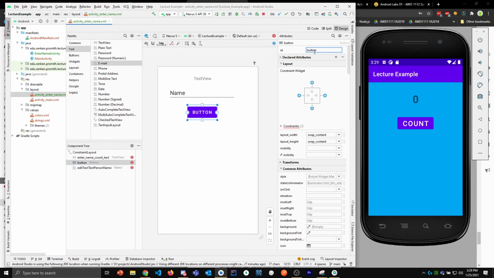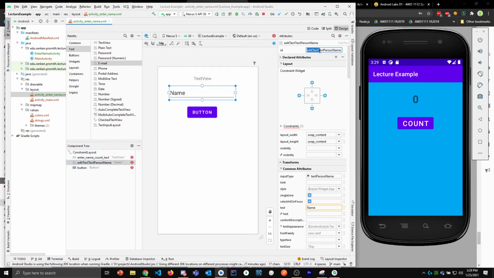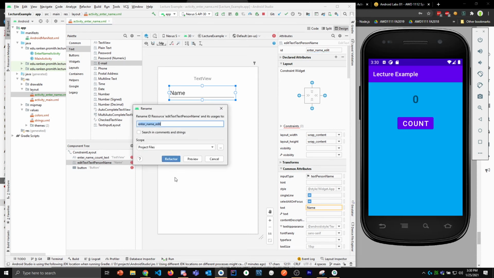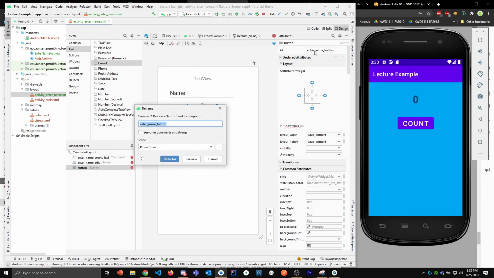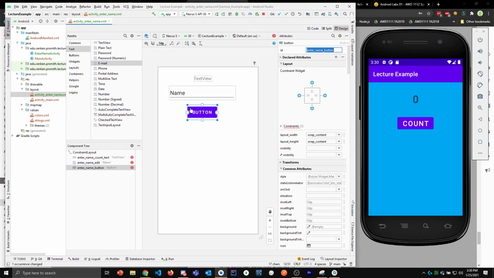So enter, this might be, move that down in here. So the edit text, I might say enter name edit and refactor and enter name button. Okay, so those have some unique names.